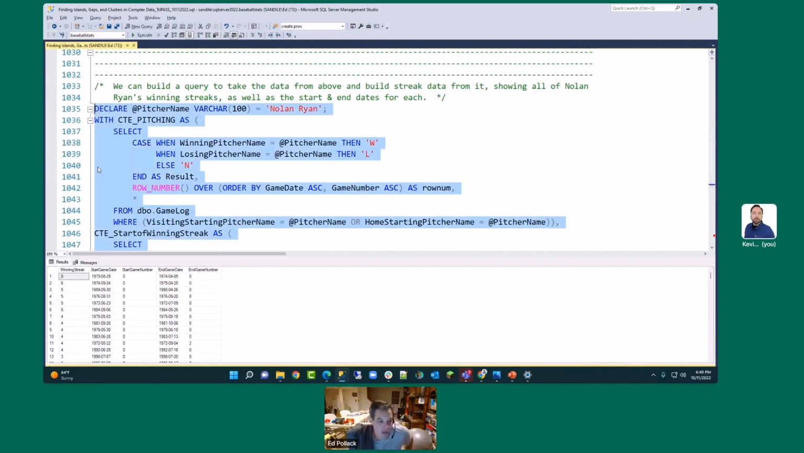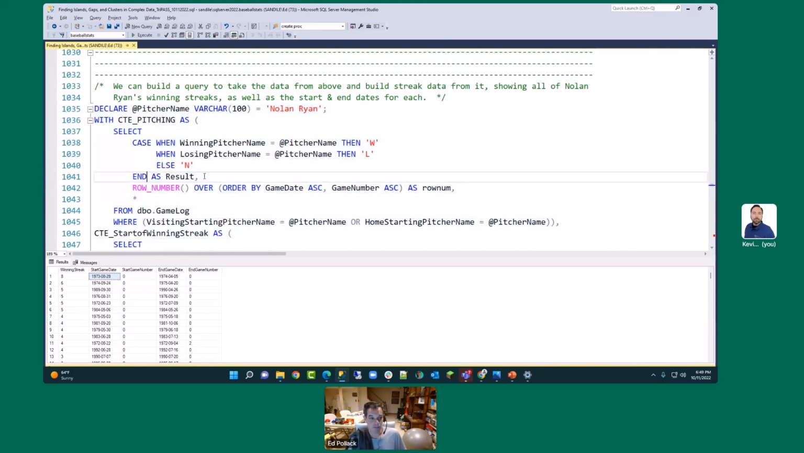I run this query and discover his longest winning streak ever was 8 games in a row that went from August of one year to April of the next year. I can see all of his winning streaks here. And in baseball, winning 8 games in a row is a big deal. That's several months of winning. That's a big deal. And there it is. That's all of his winning streaks ever.